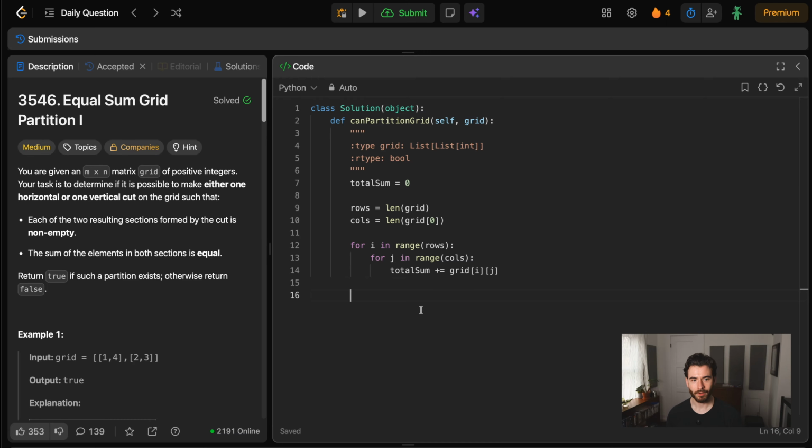Now before we go any further, we want to see if it's even possible to get two sections that are equal to each other when making a partition. And if you recall, to determine that, all we have to do is determine if the total sum is divisible by 2. So to do that, we can use the modulo operator, which is going to tell us the remainder when performing a division operation. So if the total sum mod 2 equals 1, we know that it has a remainder, so it's not divisible by 2, and we can immediately return false.